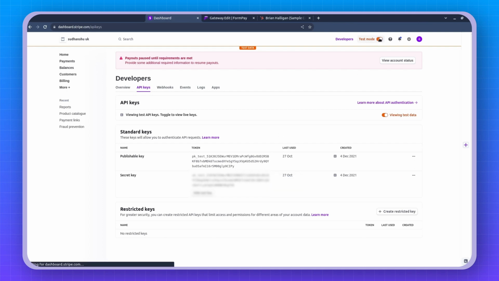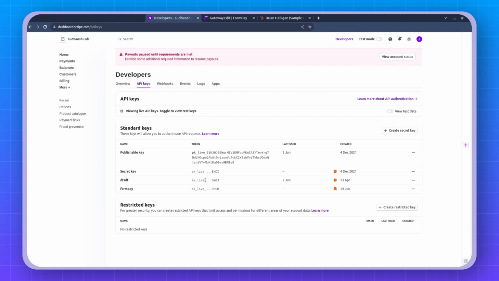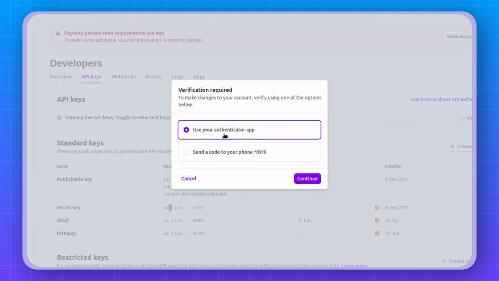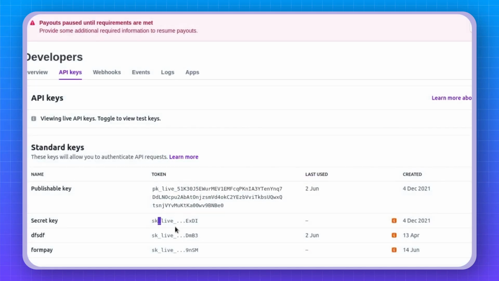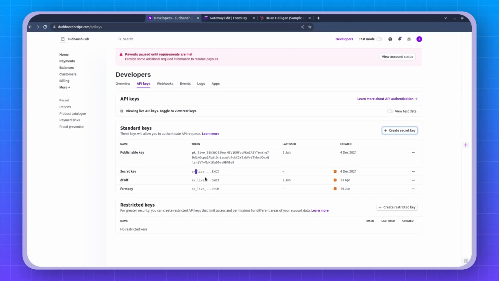I can show that to you as well. If I turn test mode off, these are the secret keys, and I'm not able to copy them because they are not copyable. For security purposes, you can just create a new one. So create a secret key, select these options, and then a new secret key will pop up. Make sure you copy that in one go. If you have a previous secret key already saved somewhere, then you can copy that secret key as well.